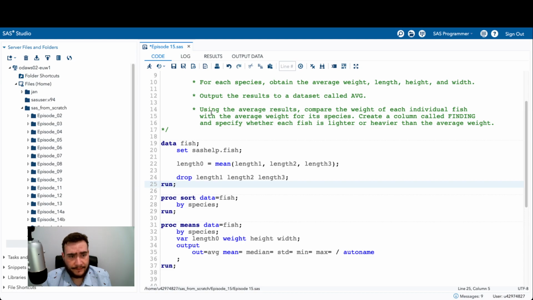Now, the last item within this exercise asks, using the average results, compare the weight of each individual fish with the average weight for its species. And then we're going to make a finding column, and we're going to determine is a particular fish lighter or heavier than the average for its species.